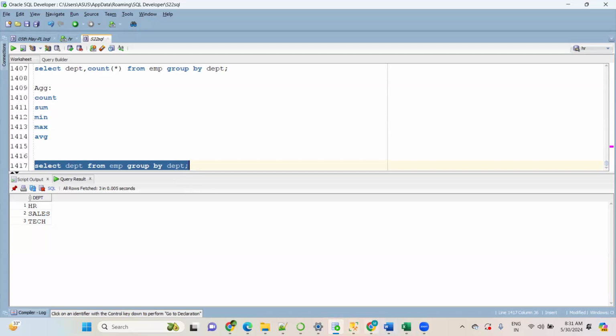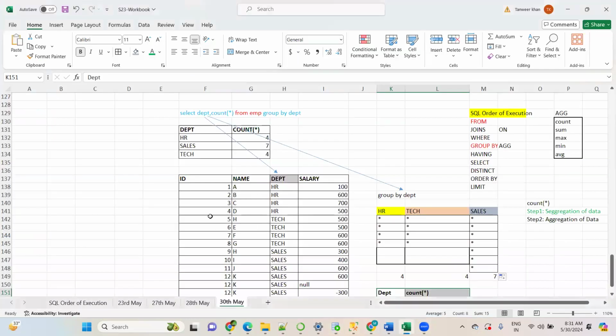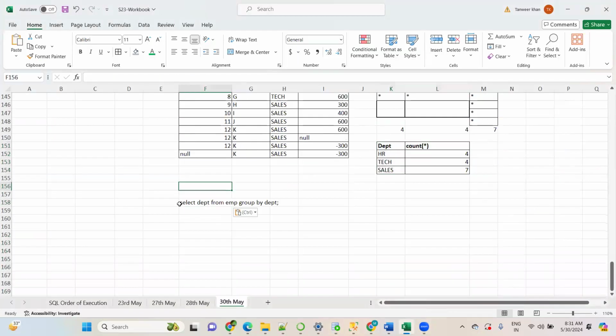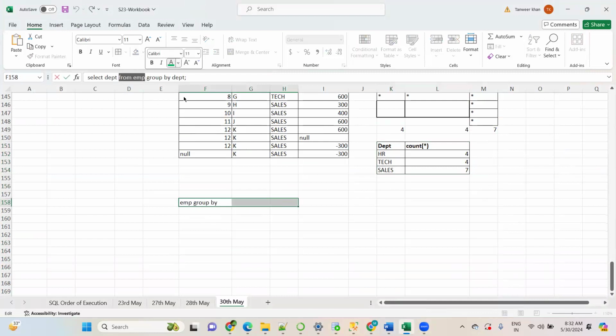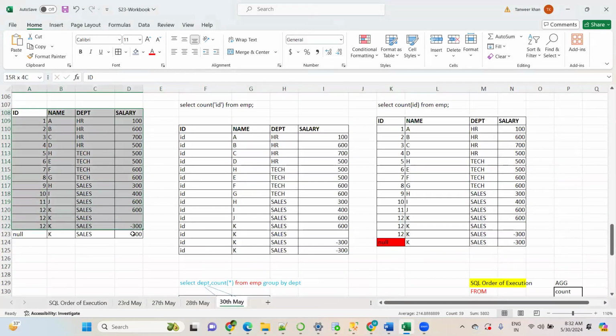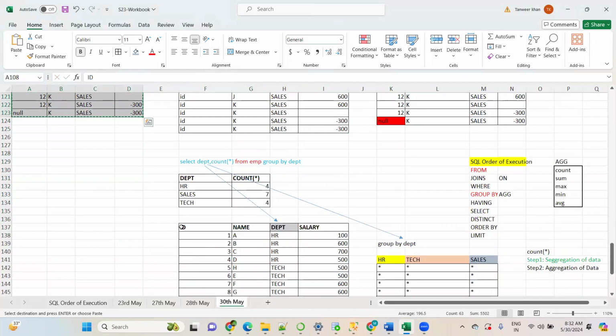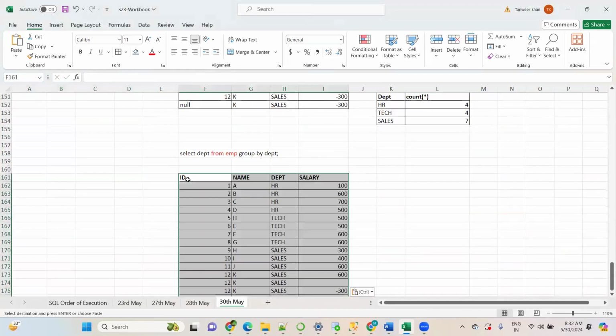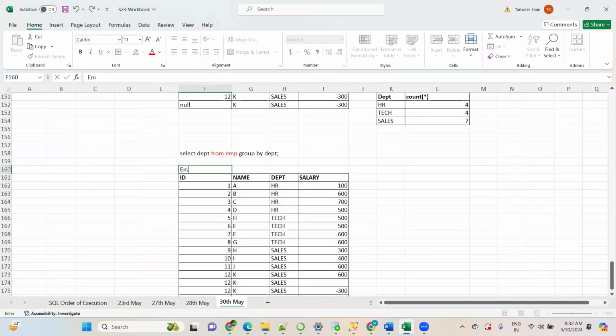Now let's try to understand this query, how it is getting executed. First of all, tell me which keyword will be executed here. From employee. So you have this employee table. This is the one, right? Okay. So this is the employee table.